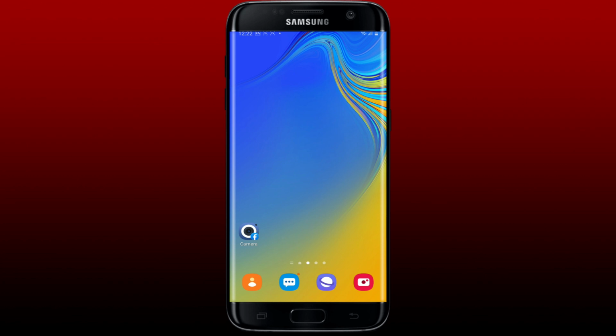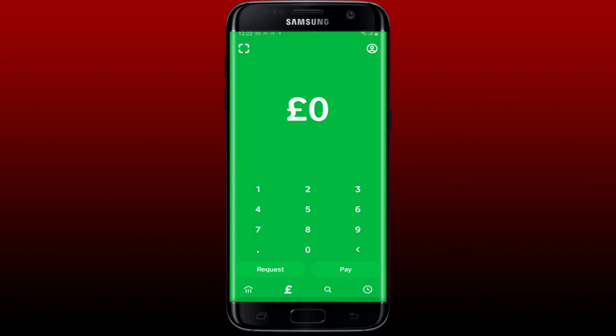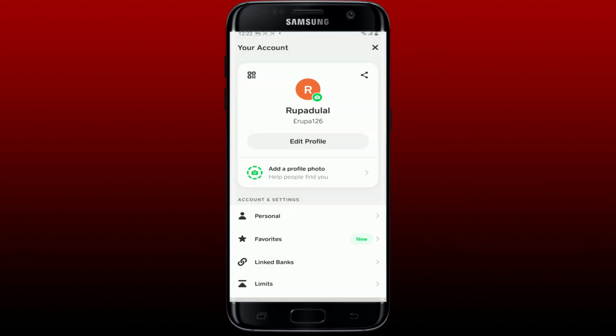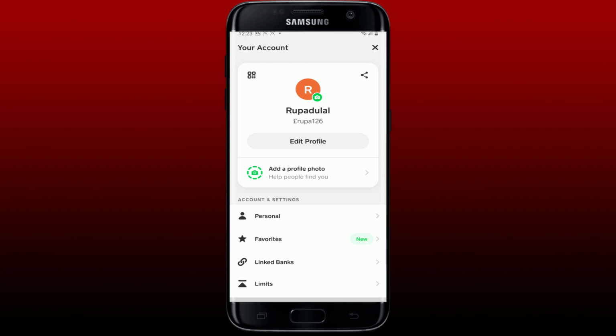To fix limits on your Cash App account, the first thing to do is to open your Cash App application and then make sure that you've verified your identity. From the main homepage of Cash App, after logging in, tap on your profile picture at the top right hand corner. Now select Personal from the options and then make sure that all of the information on this page is typed in correctly. You may also need to provide a photo of a valid government issued ID such as a driver's license. Once your identity is verified, your limits may be increased.